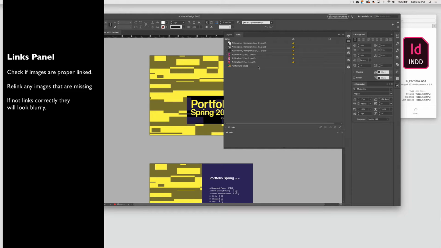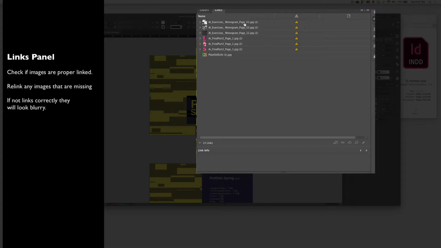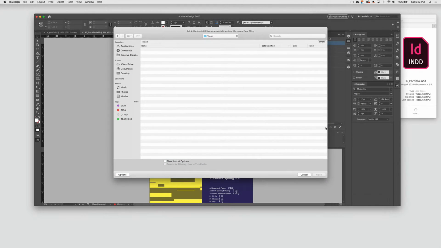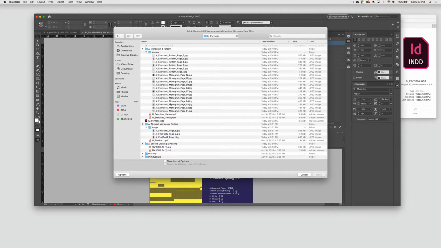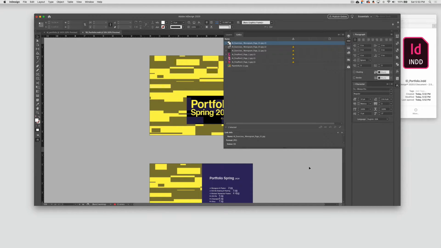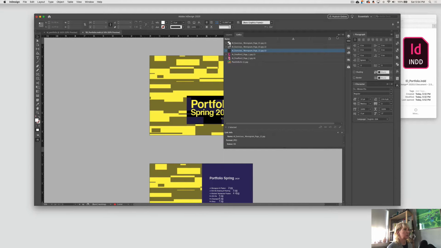You can see right here that this is something that might happen to you. My links have error marks. So you can select it and you can always relink it. I can go to the desktop where this is found in my folder, and I can just look for Monogram 1. And then I can hit open. Sometimes it will see the other ones and then reselect them for you. Otherwise, you might have to go through each one. All right, so that's links. Make sure that you check your links and that they are always working correctly.